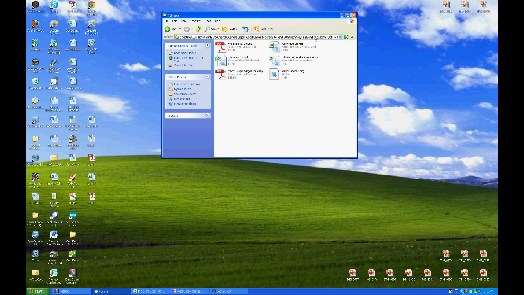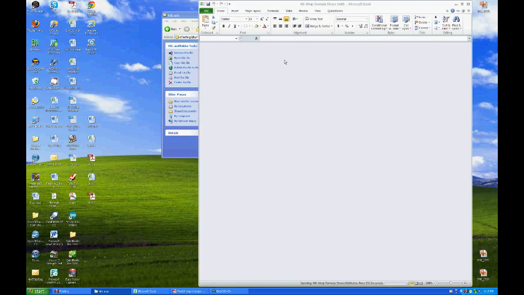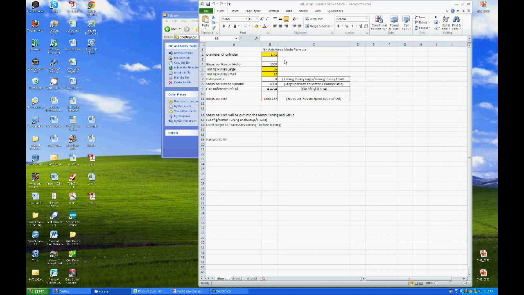Once we have that diameter, and we're going to use in our example 2 inches, we're going to click on a formula. You're going to go into the computer that's provided, or the CD that I sent along with the Digital Wood Carver. You're going to look under fourth axis, go to the fourth axis wrap formula with math, and double click it. You will have to have Excel or OpenOffice. Either one will open this.